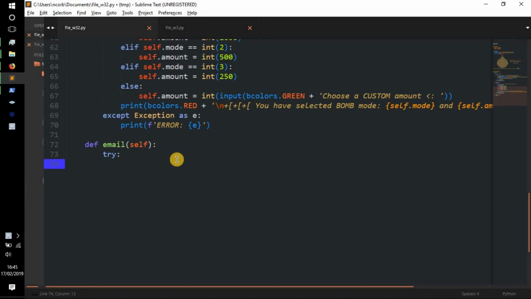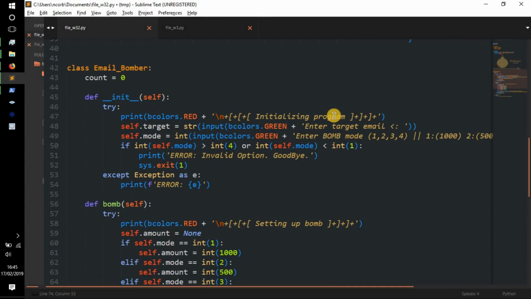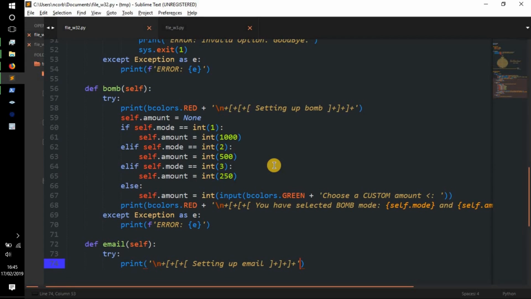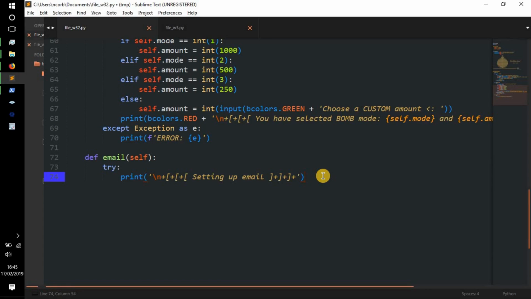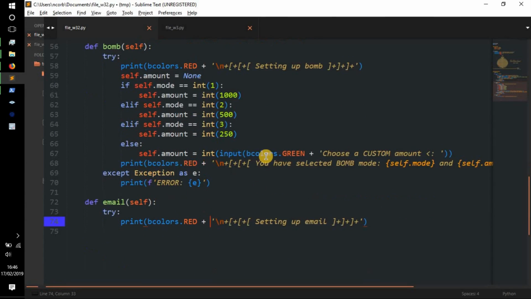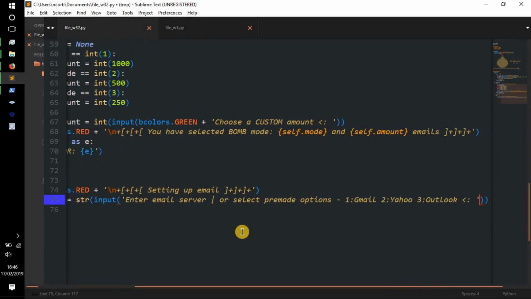It's good practice. So next, I'm going to print, and then we're going to do setting up email, like we've done here. We've printed setting up bomb, and on here we've got initializing program. It just lets the user know what's going on, what they're filling in, etc. So now we're doing the email part of the code. So next, also we're going to add in the color red, because obviously it's a print statement, so color red to go with the rest of them that are red. Just looks better.